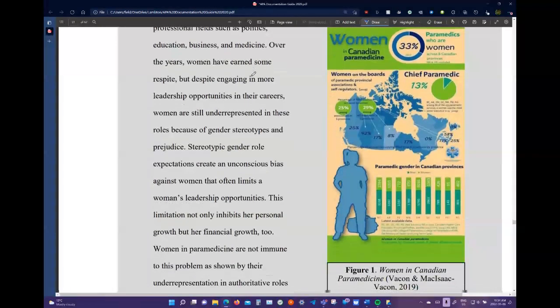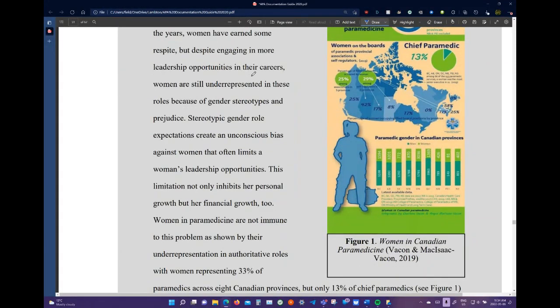You'll notice that there is a little box below the image. This box says Figure 1, Women in Canadian Paramedicine, Bacon and McIsaac Bacon, which is 2019. That's the year. There's a format to follow here. And this little box with the contents inside is what we call an in-text citation. Parenthetical reference is another name for it. So this is a citation, which is kind of like a bookmark. Think of it like a bookmark that you put into your writing that's present in other places.